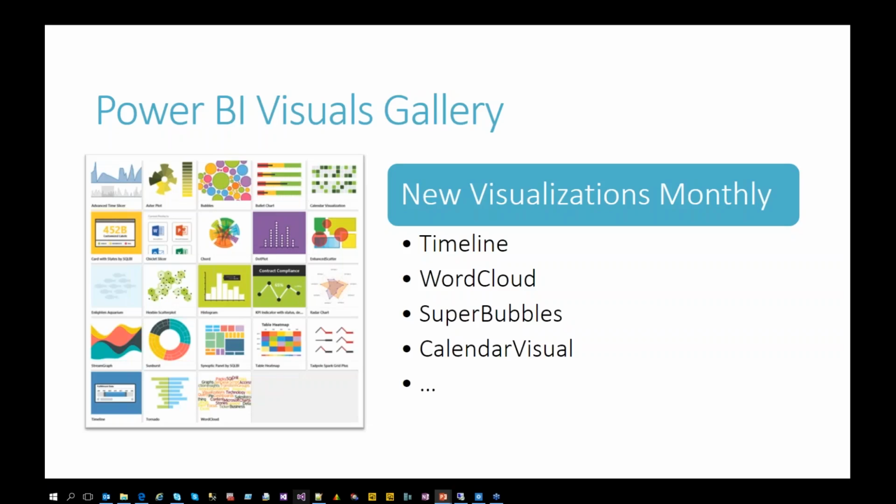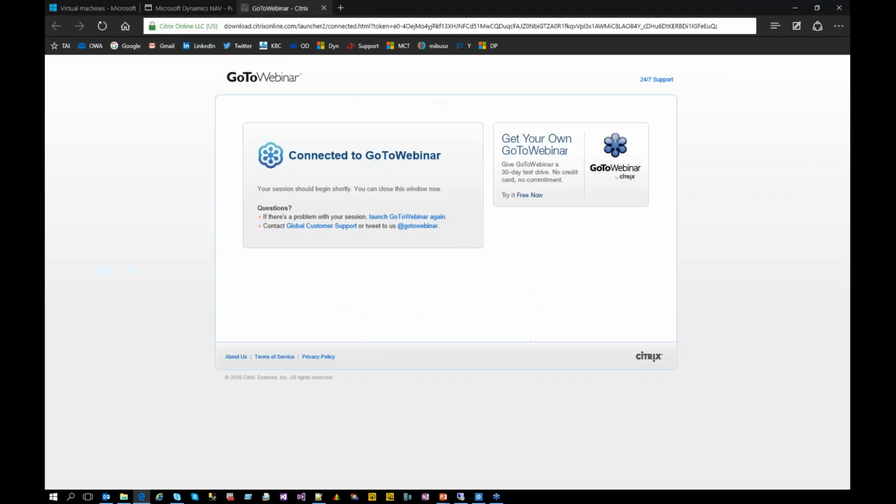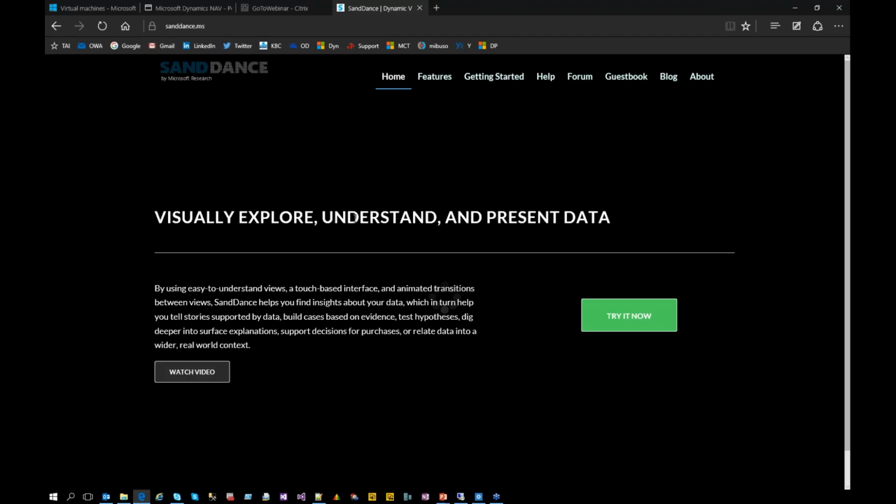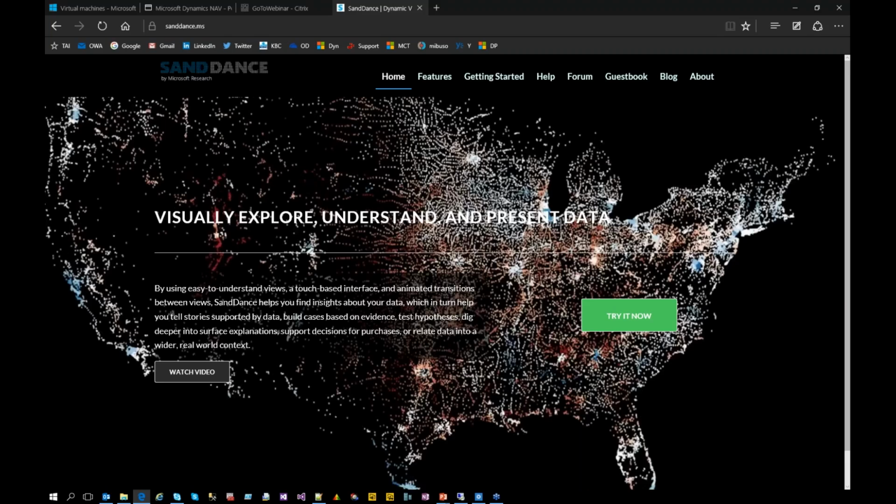Let's have a look if I can open that locally in my browser. That might be a little bit quicker than on the Hyper-V. So I'm just going to the website. Bear with me a few seconds. It's loading. Voilà. So this is something that you can also do with the Sandance.